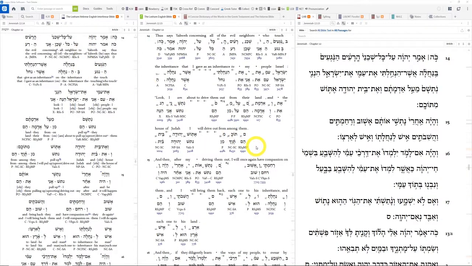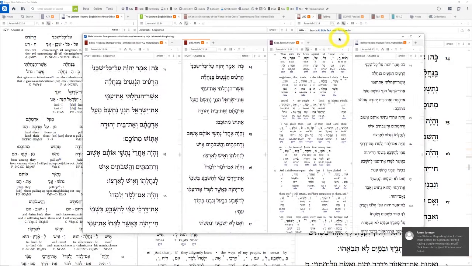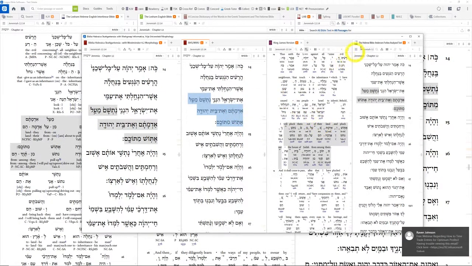All right, I was just noticing I got it set up to where all my Bibles share the same selection. In other words, no matter what I'm selecting here, it's going to highlight that same selection in the other Bibles. And I got that going on with these as well. Any selection I make, it highlights in the other Bibles.